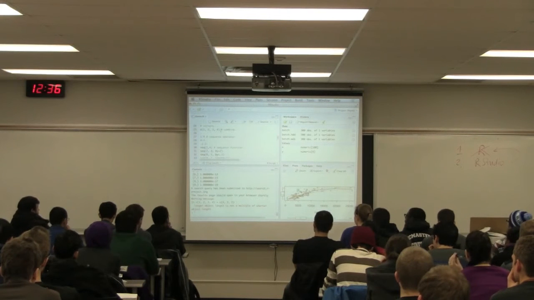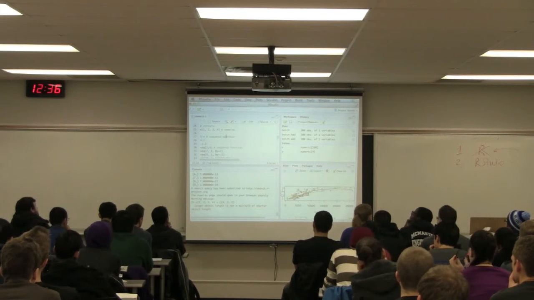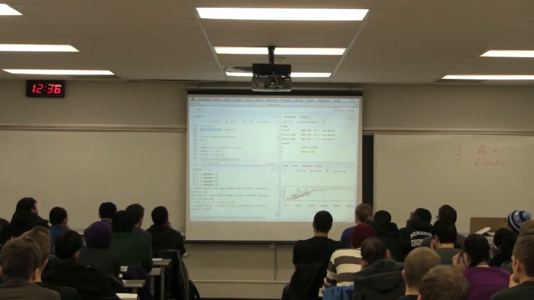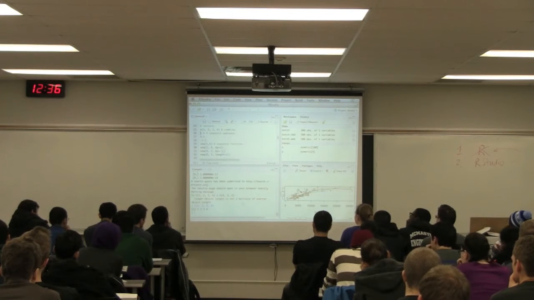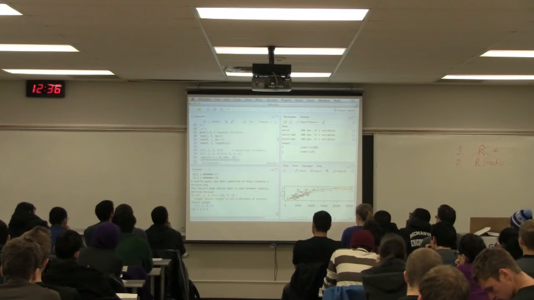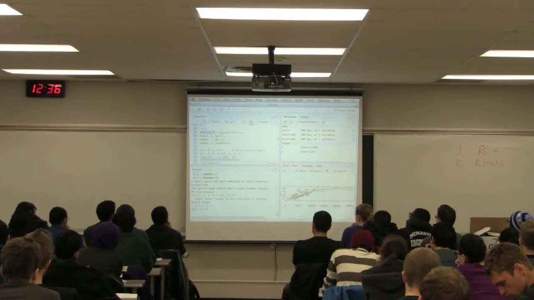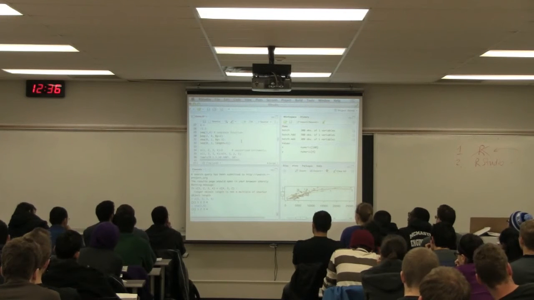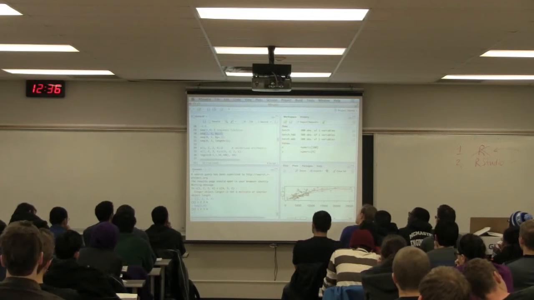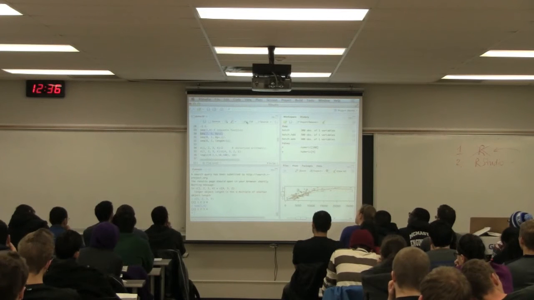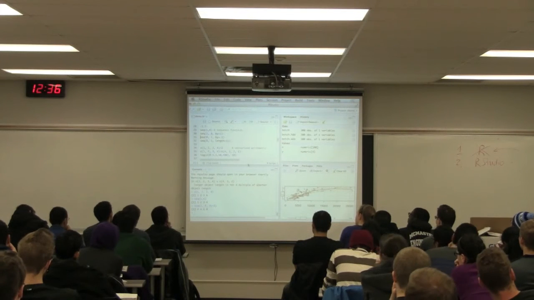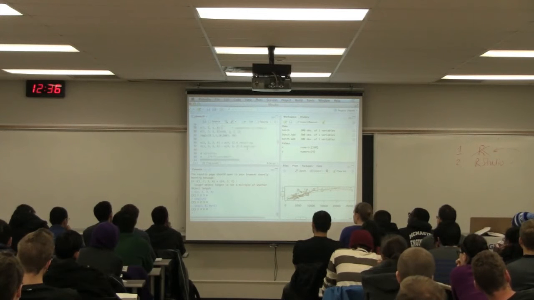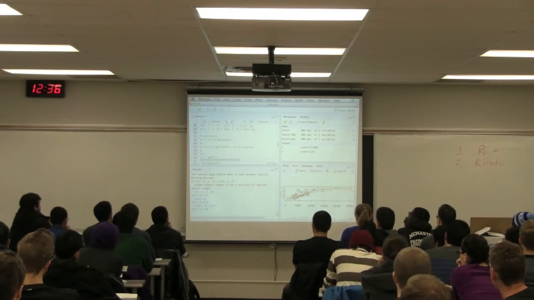R has its concept of vectors. It uses the c function for combine. So combine 1, 2, 3, 4, and then you'll get a vector of that down here. Or I can just use the sequence operator, 1, colon, 4. Or the sequence function. All of these will do the same thing, create a sequence of 4 numbers. Or if I want to create a sequence going from 2, ending at 8, in steps of 2. So that's standard. You would expect that from MATLAB.